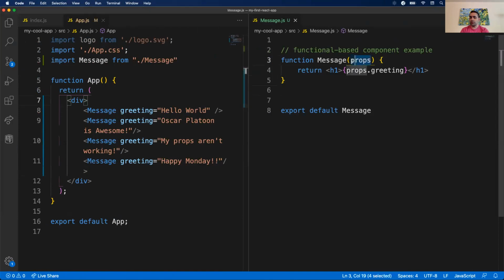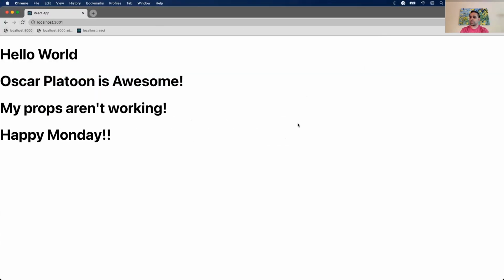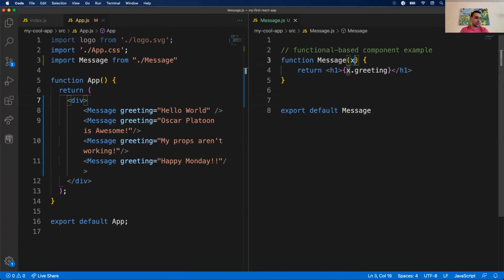Question is, can we rename this? Let's see if we can rename this. If I do XX, does that work? I guess that does work. So props is a reserved keyword, I guess, in class-based components, but in functional components, you're just passing a value. So you can name that whatever you want, but by standards, name it props. Don't try to break convention here.